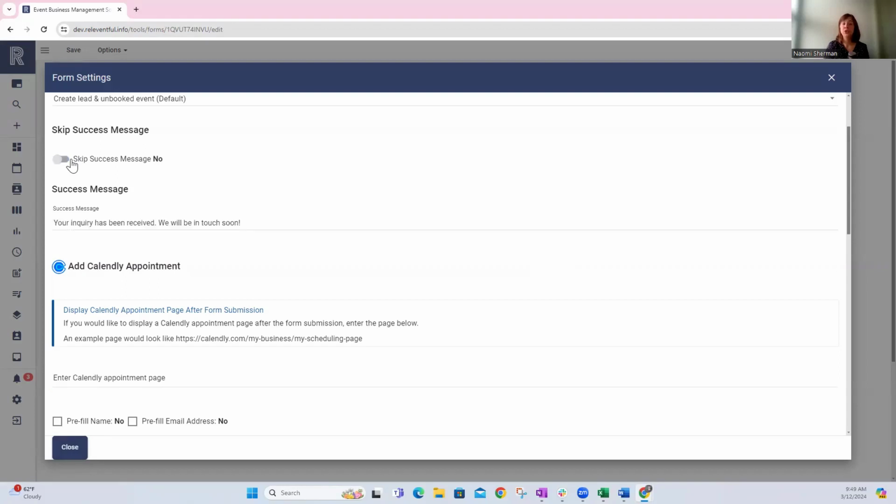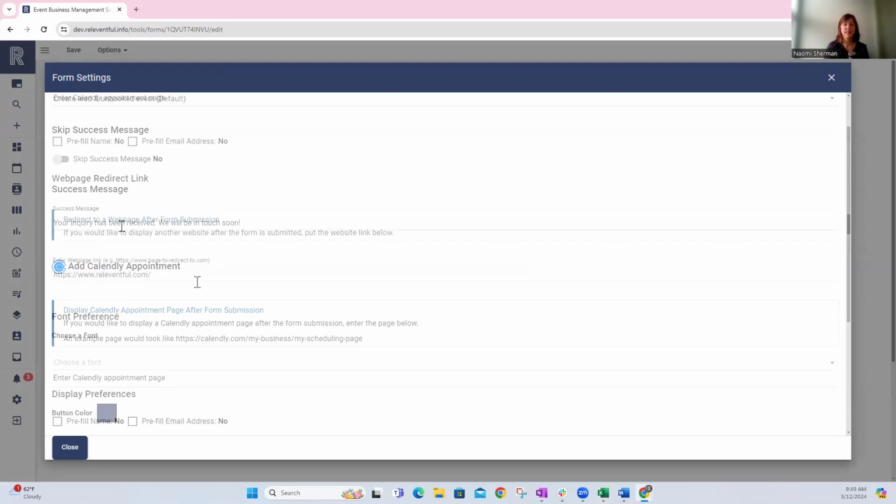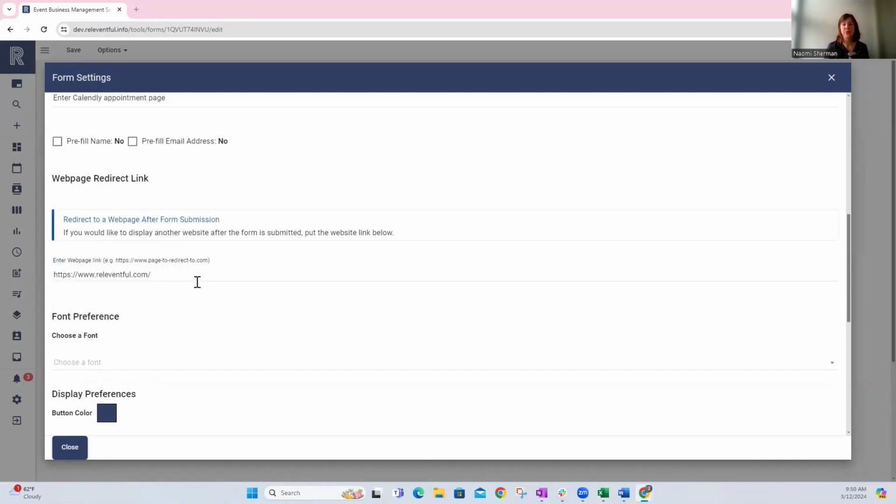As an alternative, you can leave the success message on, but change the text that is displayed in the field that follows. If you would like to redirect the user to another web page after their form is submitted, place the desired URL in the web page redirect link field. Once the user has submitted their form, they will be routed to the URL placed here.